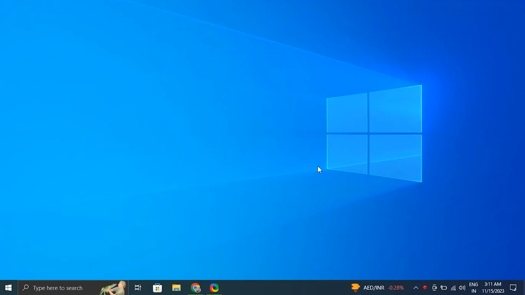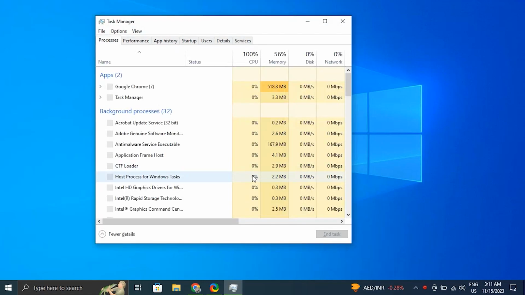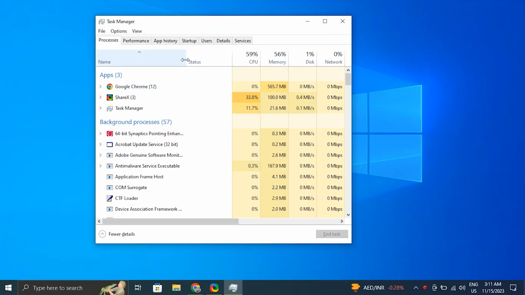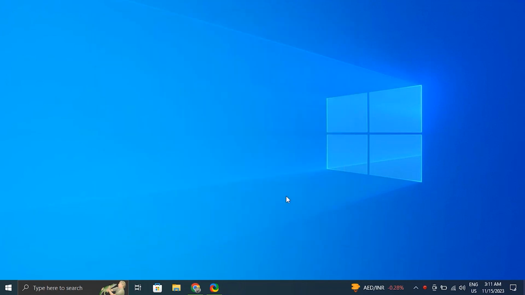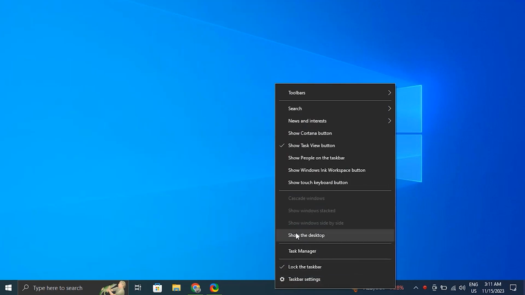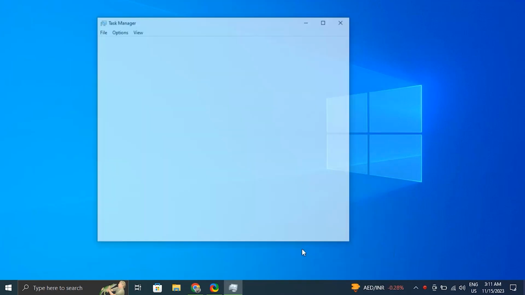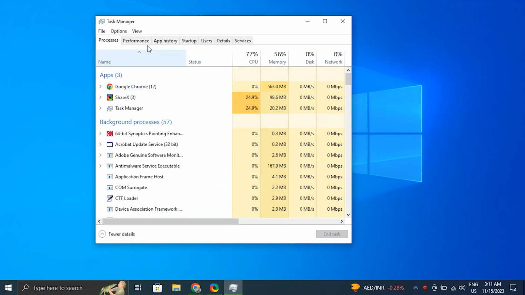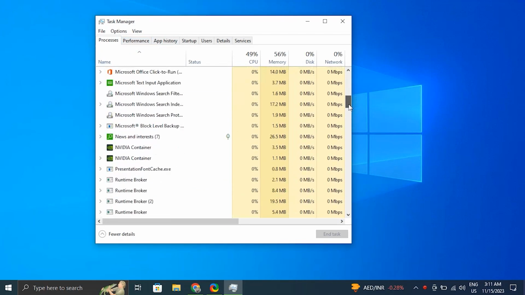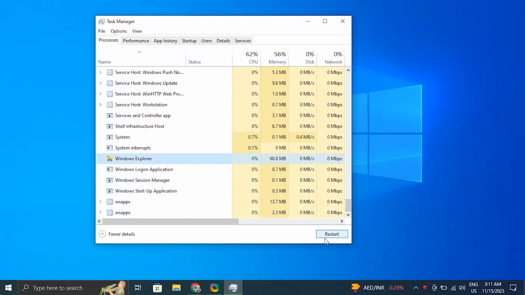Number 2. Restart the Windows Explorer. For this, open the Task Manager by pressing Shift plus Ctrl plus Escape, or you can also right click on Taskbar and select Task Manager from there. Then in the Task Manager window, navigate to the Processes tab. Then from there, select Windows Explorer. After that, right click on it and just simply select the restart option.